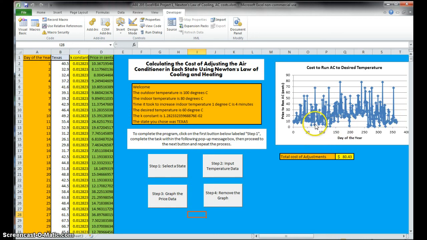Now, if we take a look at the graph, you'll notice that there is a slight increase in the average costs around the middle of the year, which would be the summertime, which would make sense. We're talking about one of the hottest states in the United States, and in order for the AC to combat those high temperatures, it would probably have to run a little bit longer, and thus it would probably cost a little bit more to get the home to your ideal temperature.